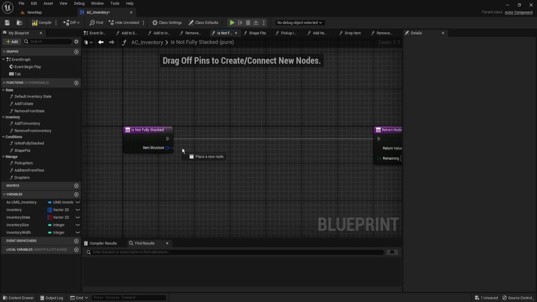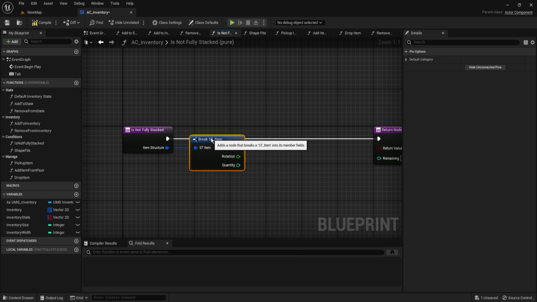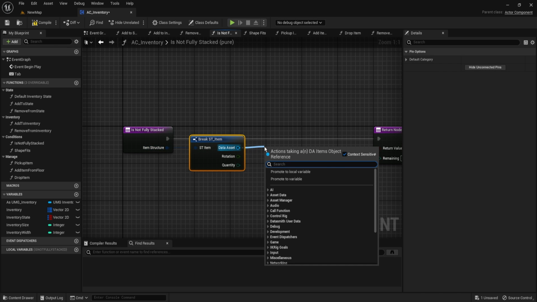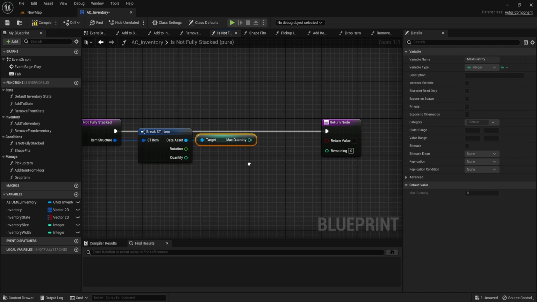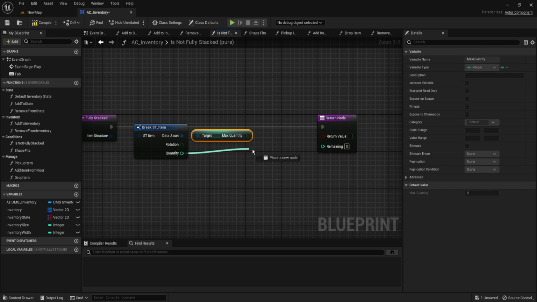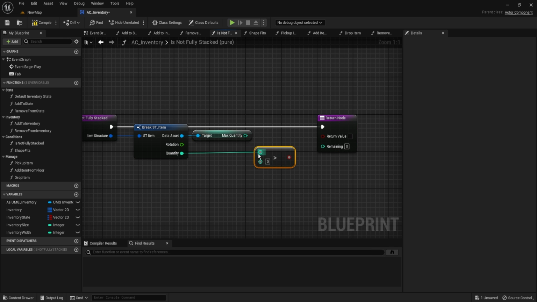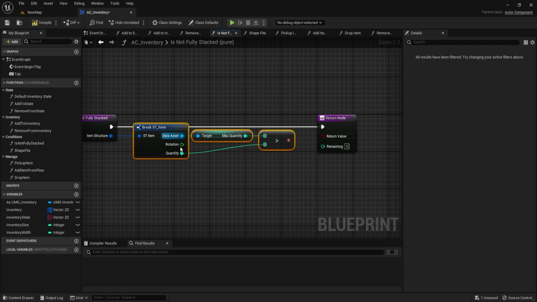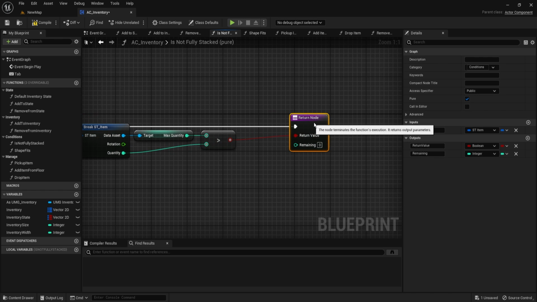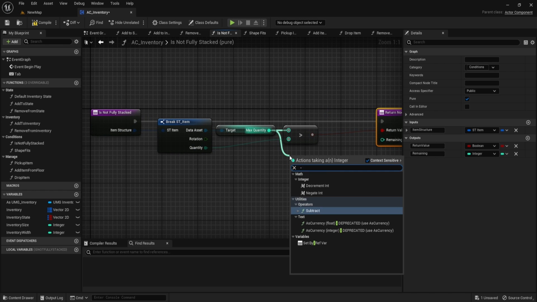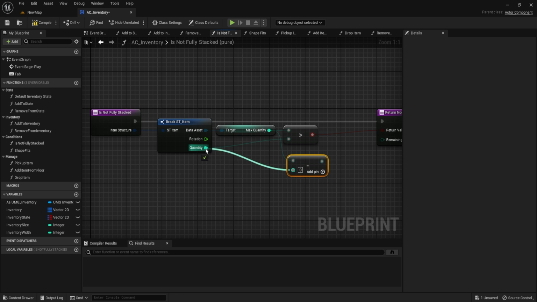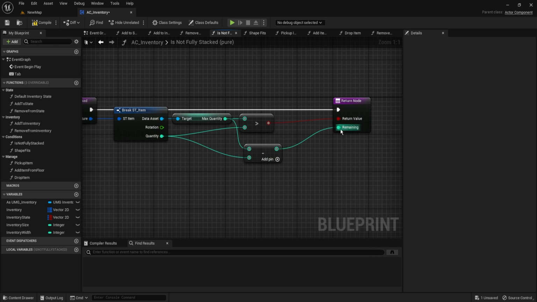And so to do this, we will break our structure. We will get from our data asset our max quantity, and line these up. We'll check if the quantity is inferior, and that means that we have something remaining. So let's realign that. If it's true, then there's something remaining. And to check what that quantity remaining is, we'll just subtract the current quantity from the max quantity and plug that into the remaining.